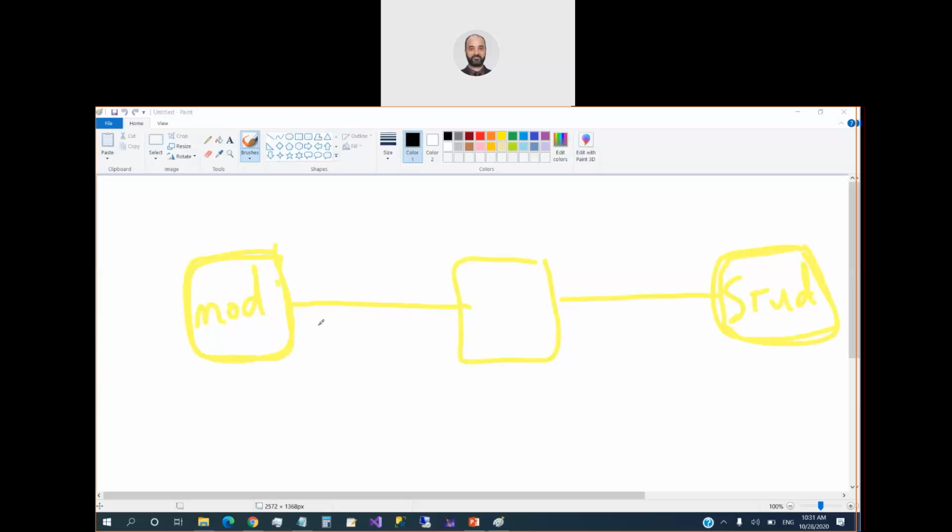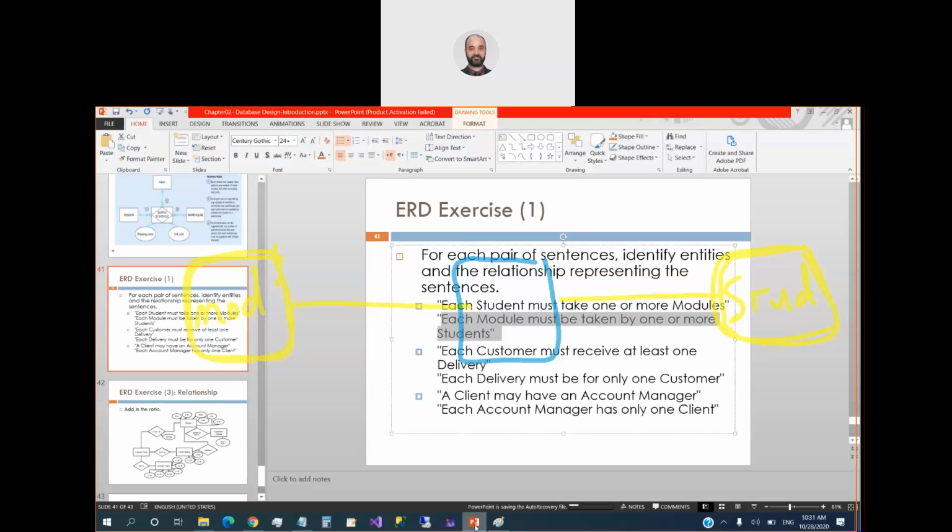But we don't know what kind of cardinality here, because we still need to know what the middle table is. We need to understand what the relation between them is. This confuses me. Drawing on the screen is terrible here.